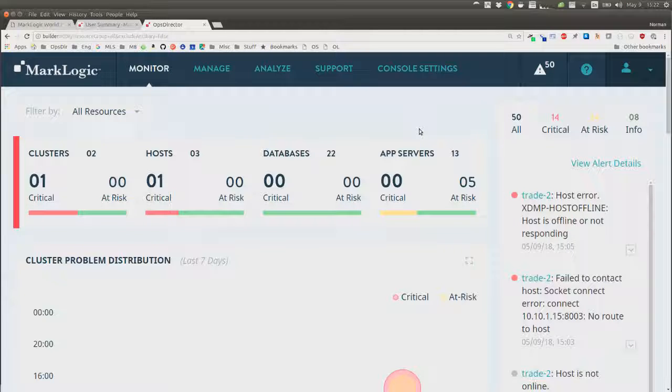And here we have a problem. Here we have Ops Director in a state that makes me unhappy. We can see that there is a problem. This red bar over here says there's some sort of a critical issue somewhere.